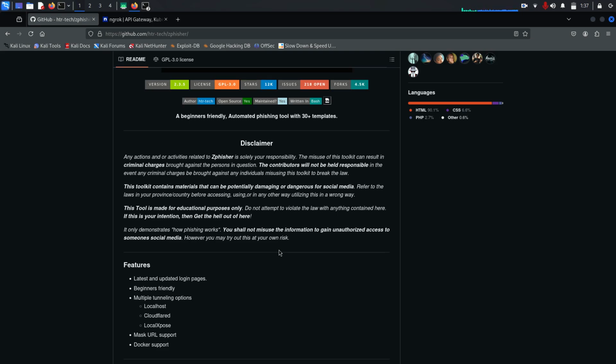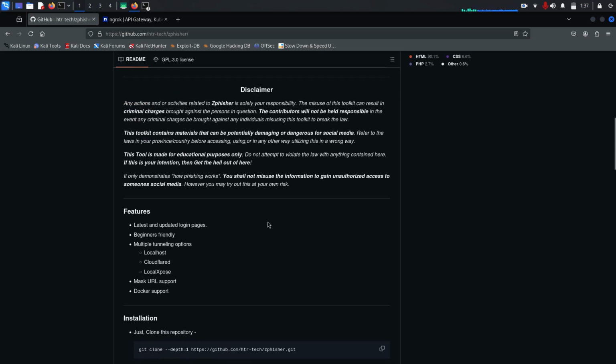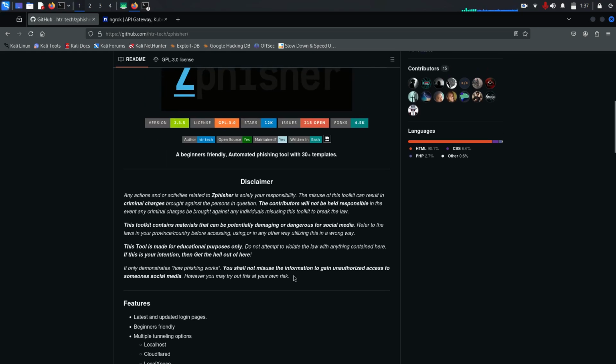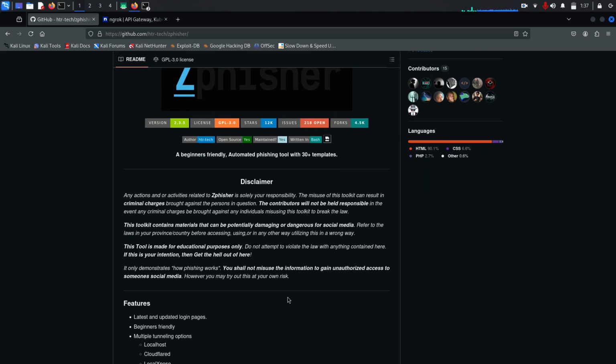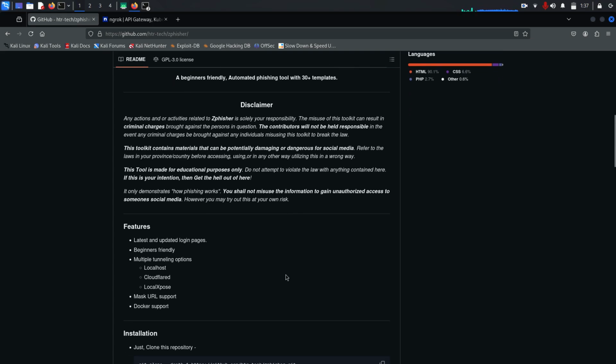How do hackers use phishing? Phishing is one of the easiest and most dangerous hacking techniques. A fake login page can trick even the smartest user into giving away their usernames and passwords. But knowing how these attacks work is the first step to protecting yourself. So let's set up Phishing on Kali Linux.